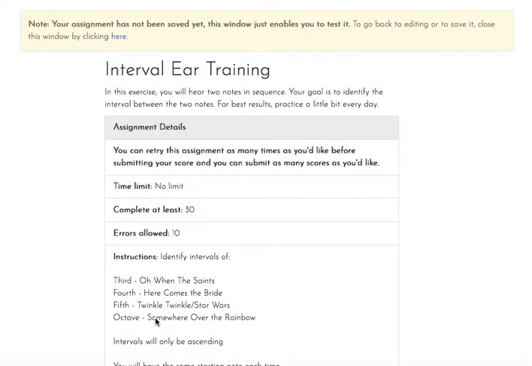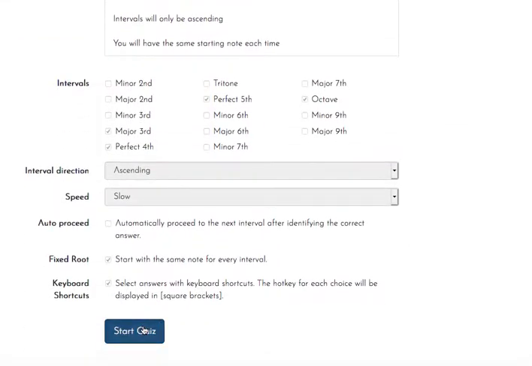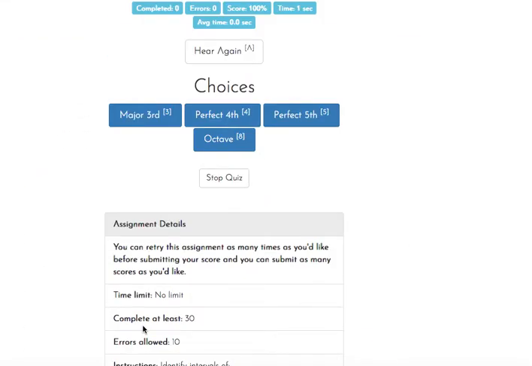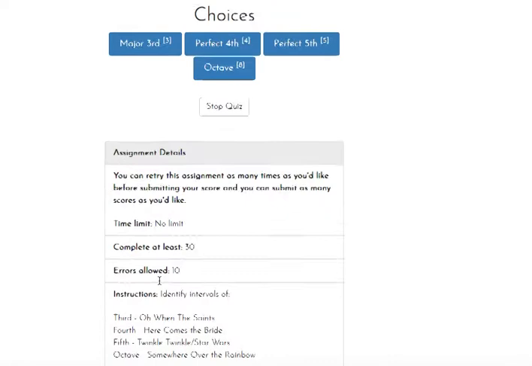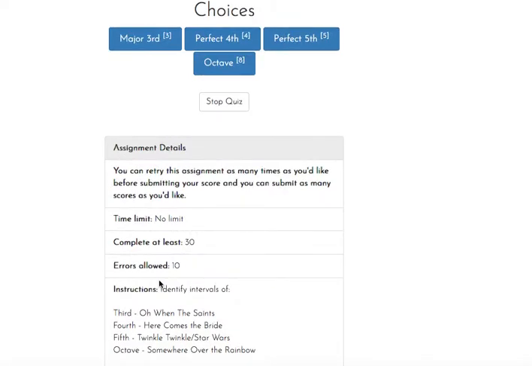So let's listen to a couple of these and do a couple together so you can see how that fits in. A lot of this is just listening to the interval that's played and matching it up with these songs in your head. As I'm listening to that, I'm comparing it to the songs in my head, whether it's The Saints, Here Comes the Bride, Twinkle Twinkle, or Somewhere Over the Rainbow. If you wanted to sing this out loud as you're listening, you certainly can.